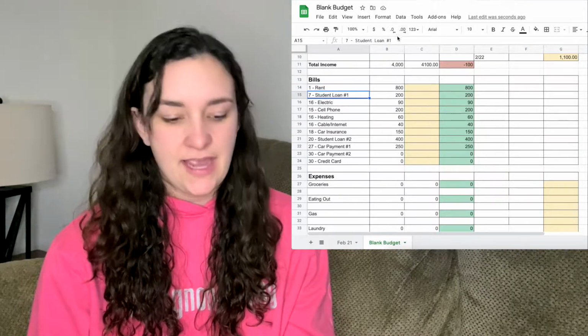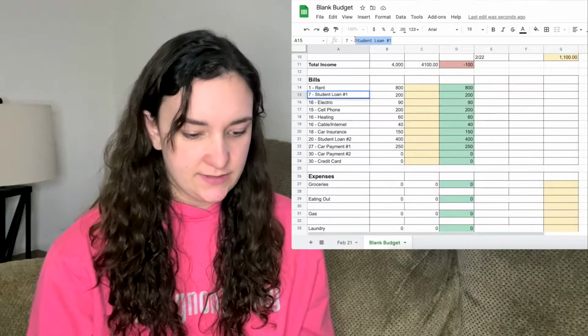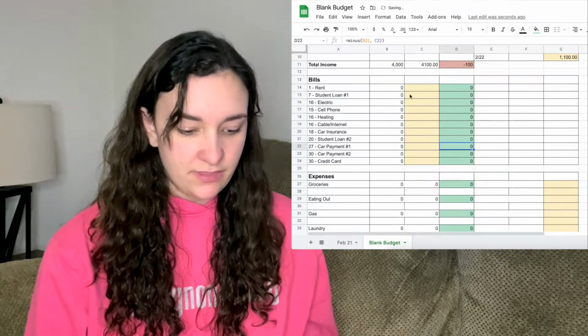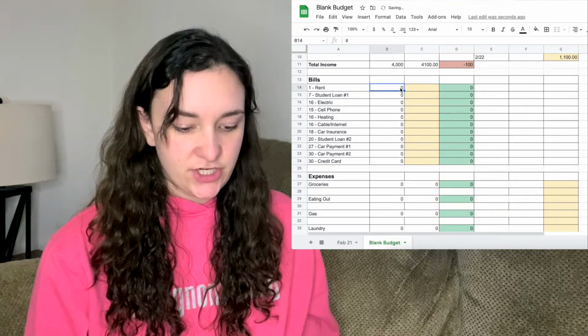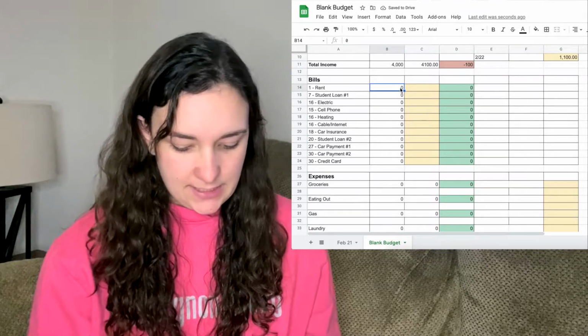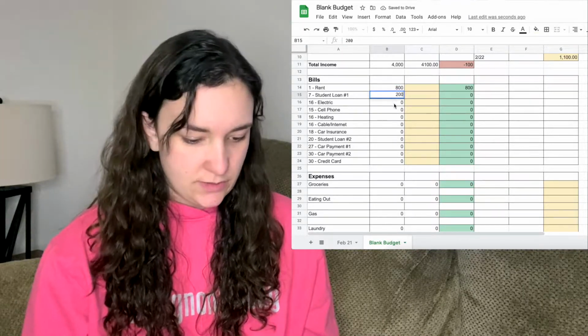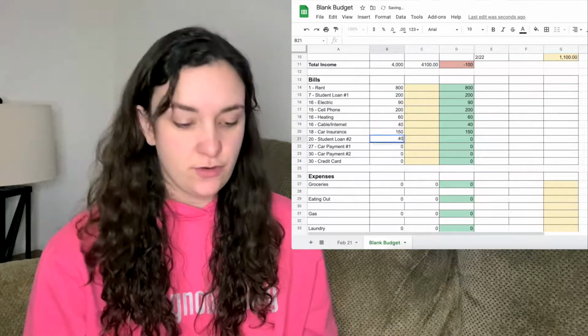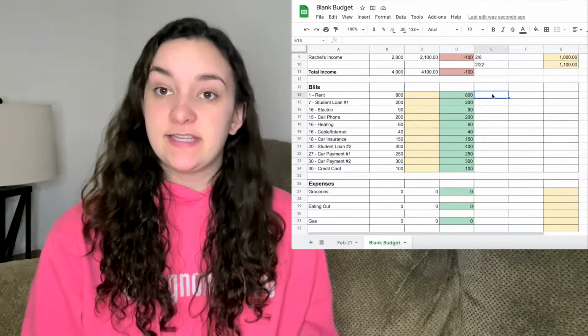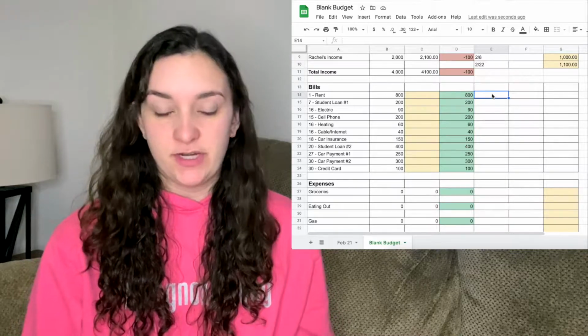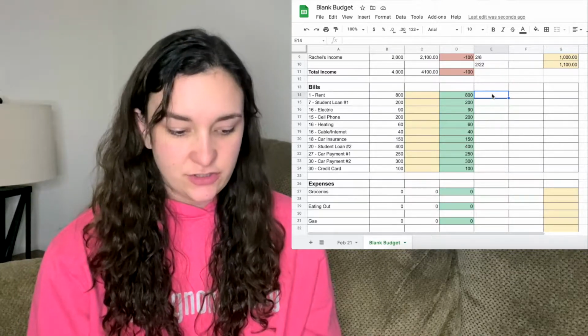I usually include the actual name of the bill, so I would change this to be like Sally Mae or something. This column again is our budgeted column. So say that our rent is $800 a month, student loan, I don't know, $200. I'm just gonna fill these in with totally random amounts. So then once these bills are actually paid, that's when I put it in there. I just put the date that it was actually deposited.